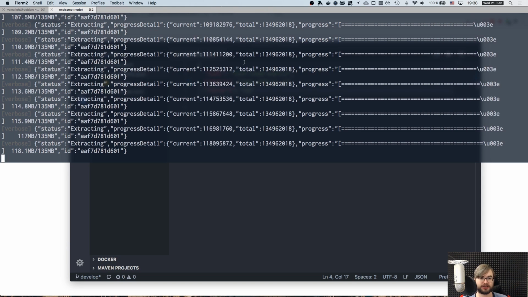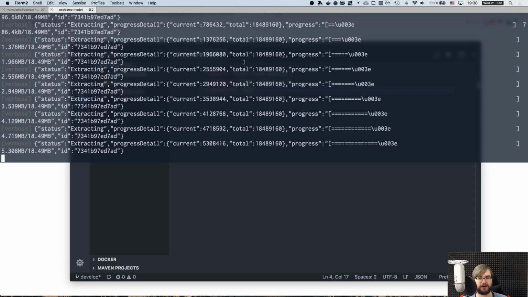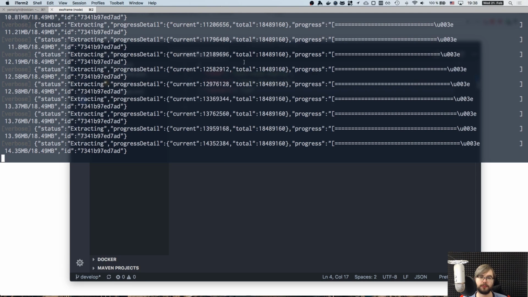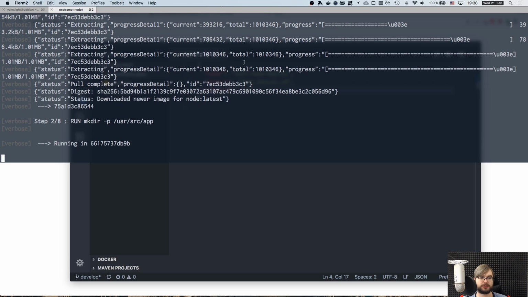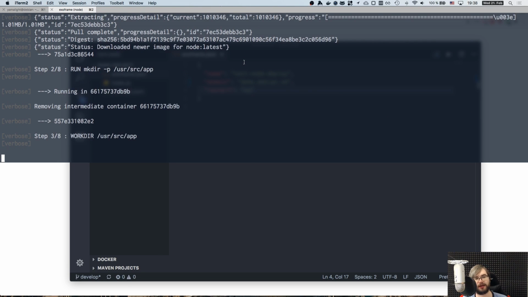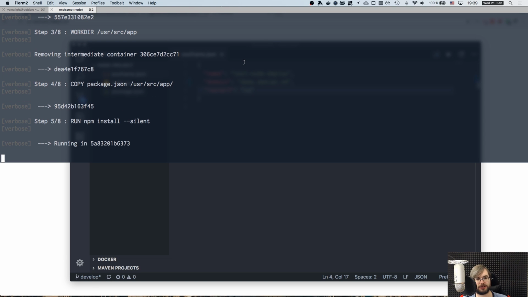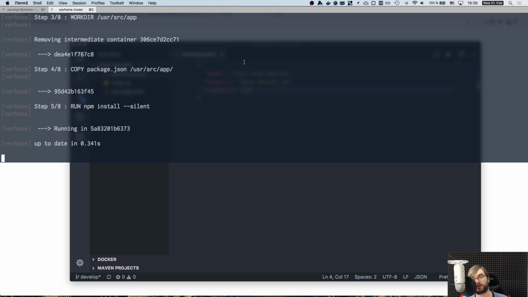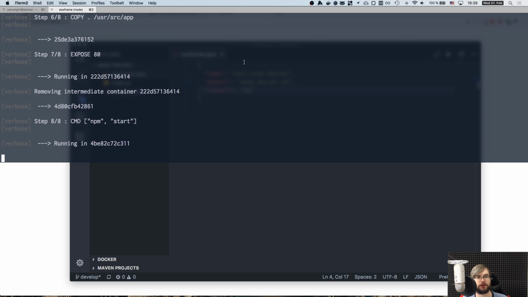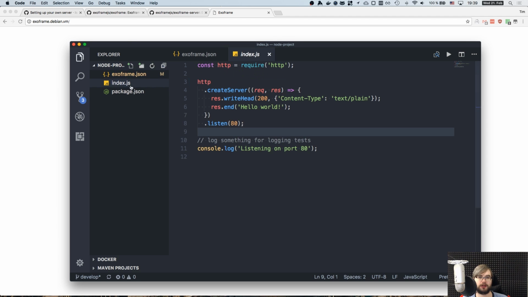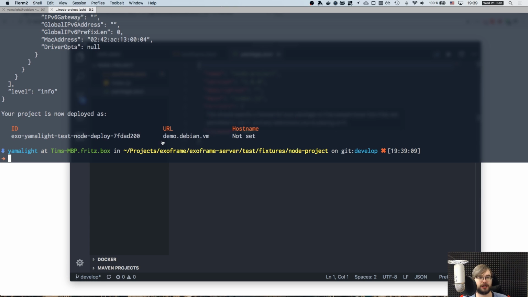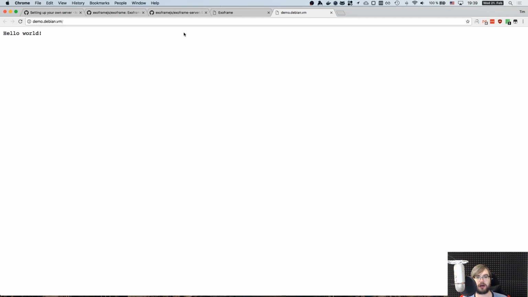Anyway, once it downloads the image, I will show you the update phase as well, which is also really cool, I think, and some other minor features of Exoframe. So it downloads the base image for Node.js, and then it will build. There you go. It creates the Docker image following best practices, so you don't have to think about that as long as you expose the server on port 80 and specify the start script. And now we can just click this and see our Hello World demo.